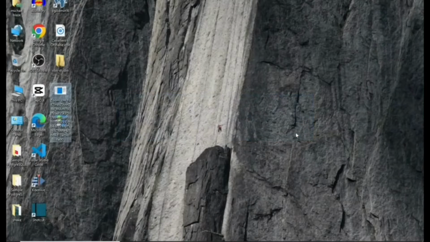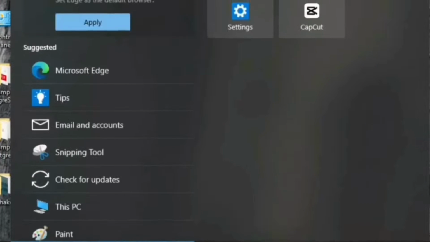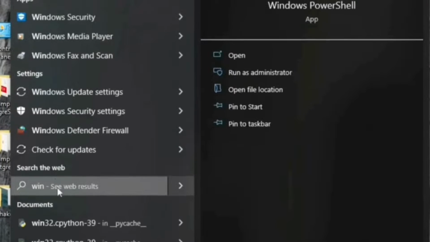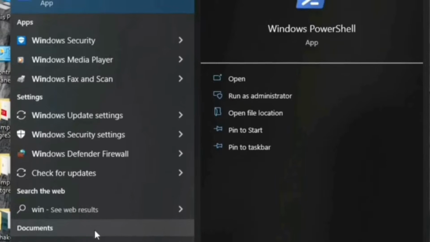Let's close this. So I figured out what the problem was: my Windows Defender. So what I did was switch it off. Let me show you how I did that. So let's do it right now.